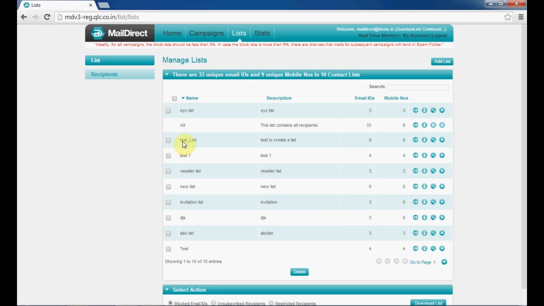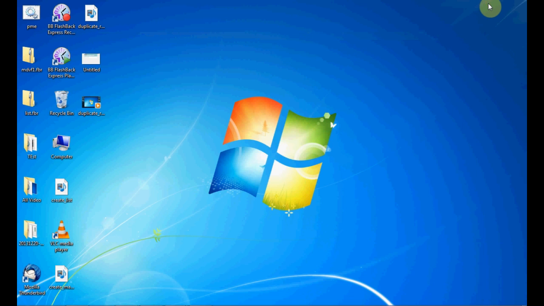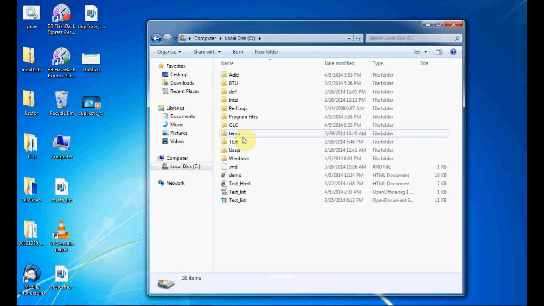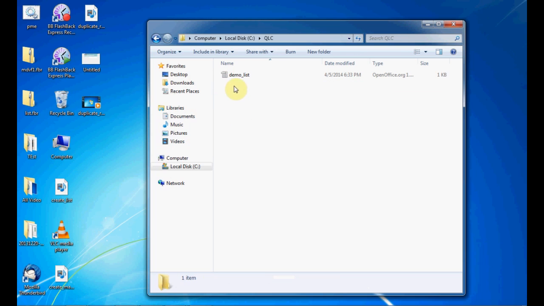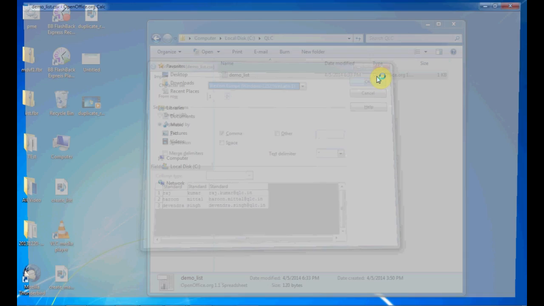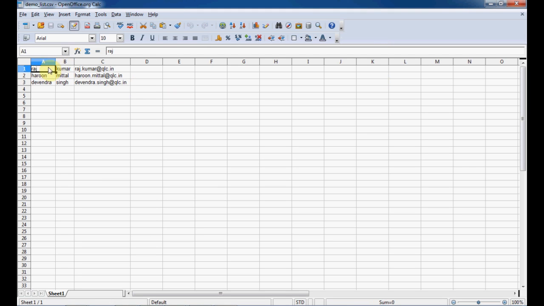As you can see that your new list has been created. Now, I'll be adding recipients to this newly created list. Before that, I will show you how I have saved my list containing the email IDs. As you can see that there are three fields: first name, last name, and email IDs. I have saved my list in CSV format.